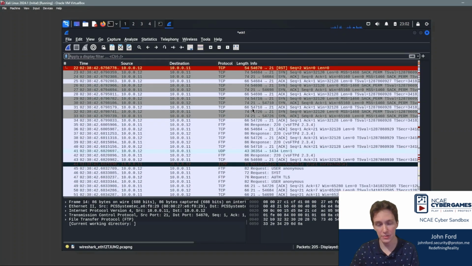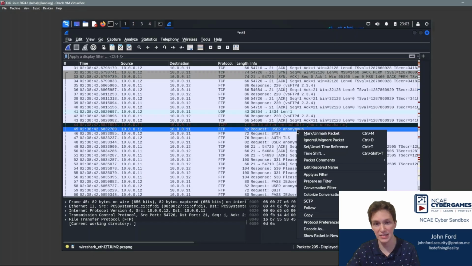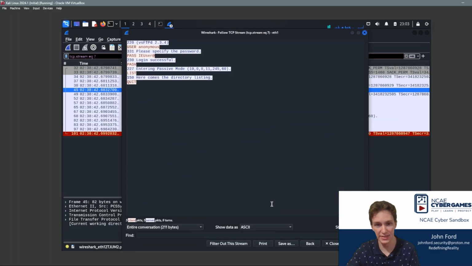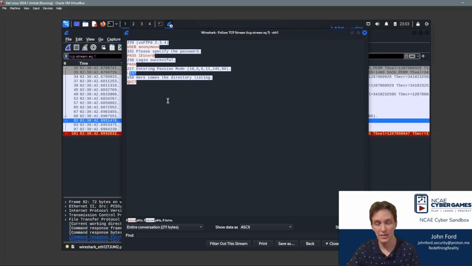After nmap ran the default scripts, it gathered some other information. You can see, for example, here nmap is logging in as the anonymous user. So if I follow this TCP stream here, you can see that it logged in anonymously. It listed the files that are present and then it quit. That's probably why, if we look back at that nmap scan, we got that FTP anonymous login allowed, and it showed the files that were listed when logged in anonymously.